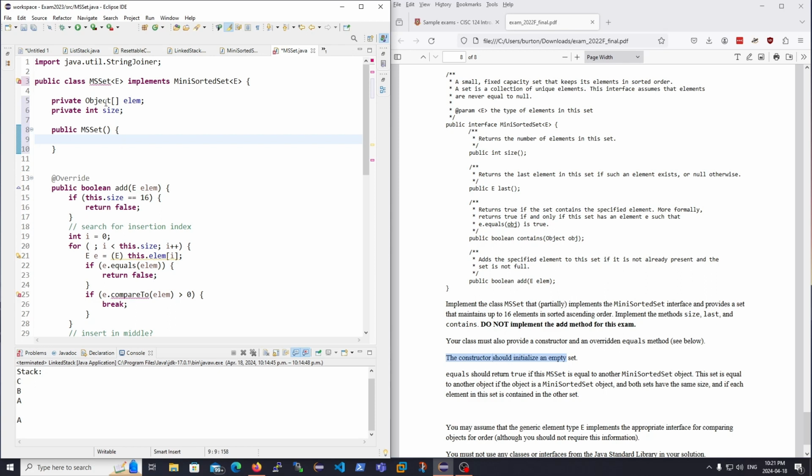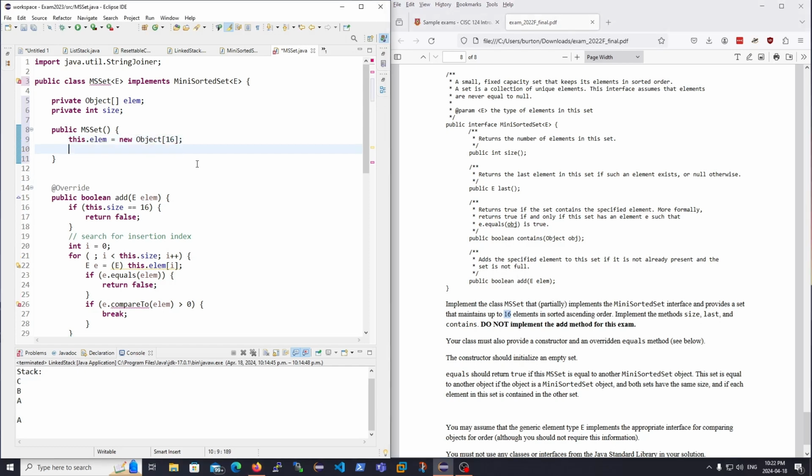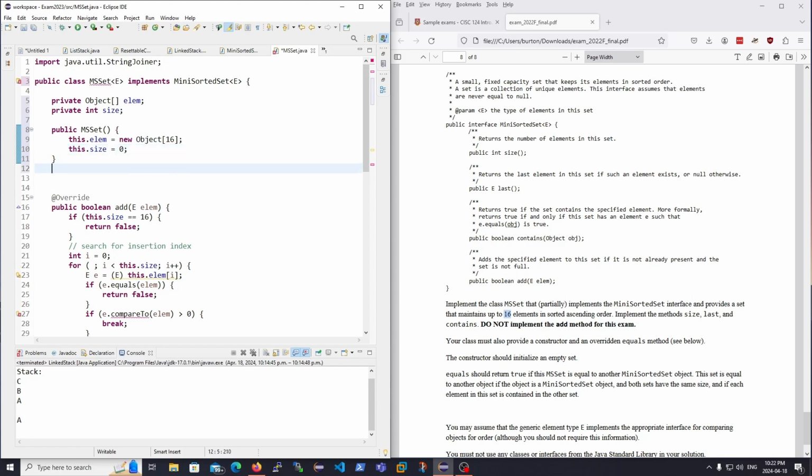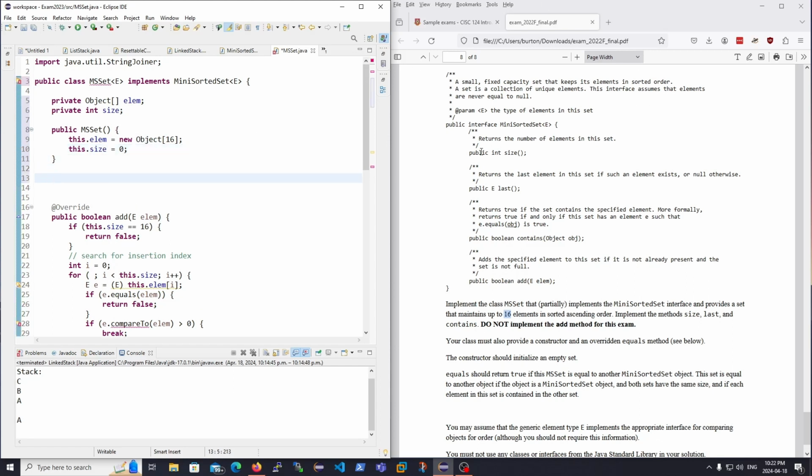What does the constructor do? It has to initialize these two things here. For elems, we're going to make an array of Object. How big is it? The question says 16, so here we make an array of size 16. The set is empty, so its size is 0. So there's your constructor. Now we need the methods from the interface. The size method is easy: you just return this.size.